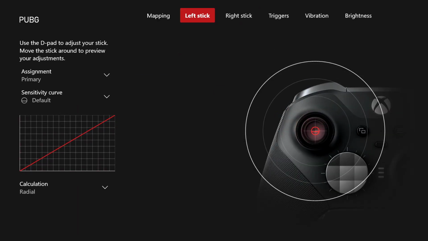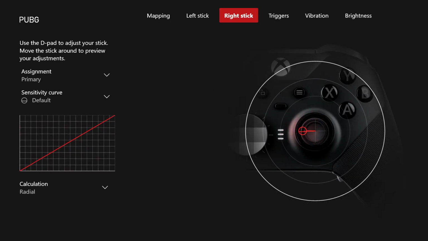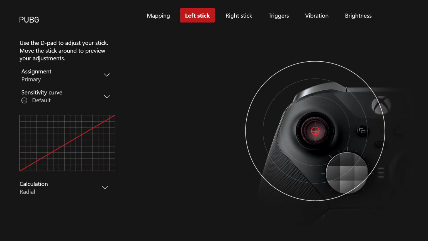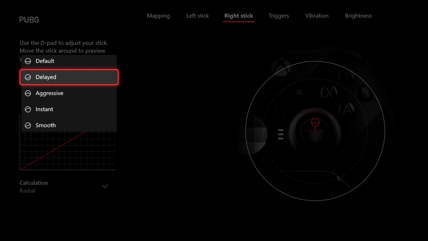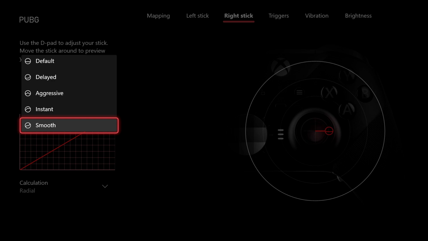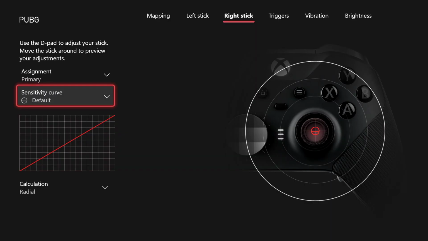My left and right analog sticks are on default. I don't like any changes on what my analog stick does here. I know a lot of people like using the sensitivity set to smooth, so you could smoothly aim down sight or move your right analog stick. But I got so used to default, so I didn't really touch anything for my right analog stick.